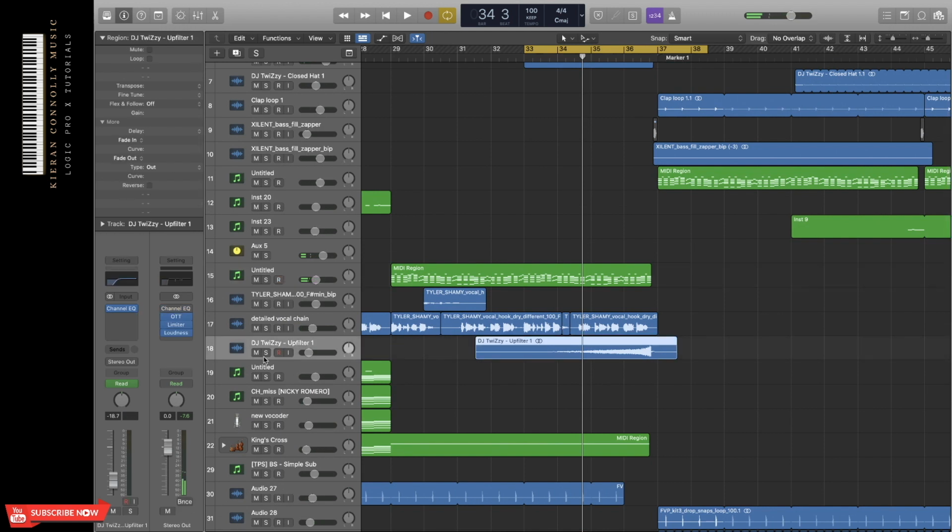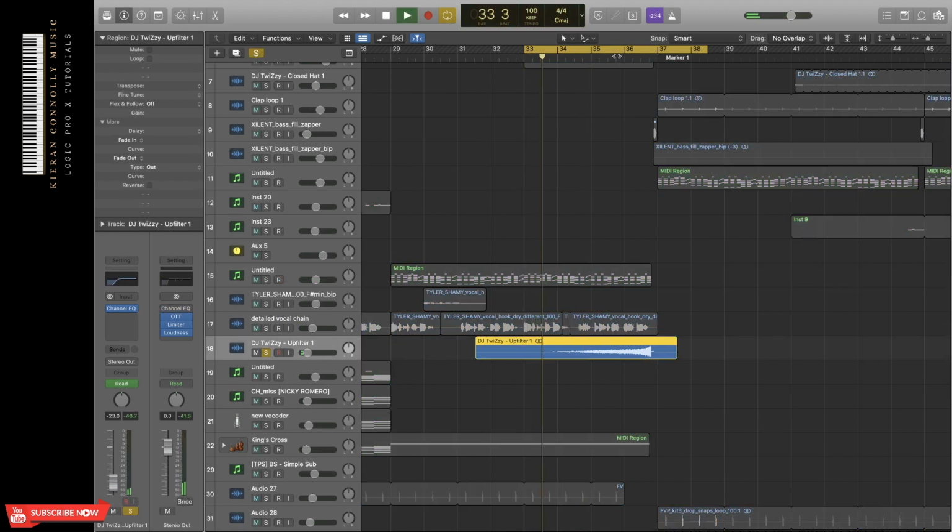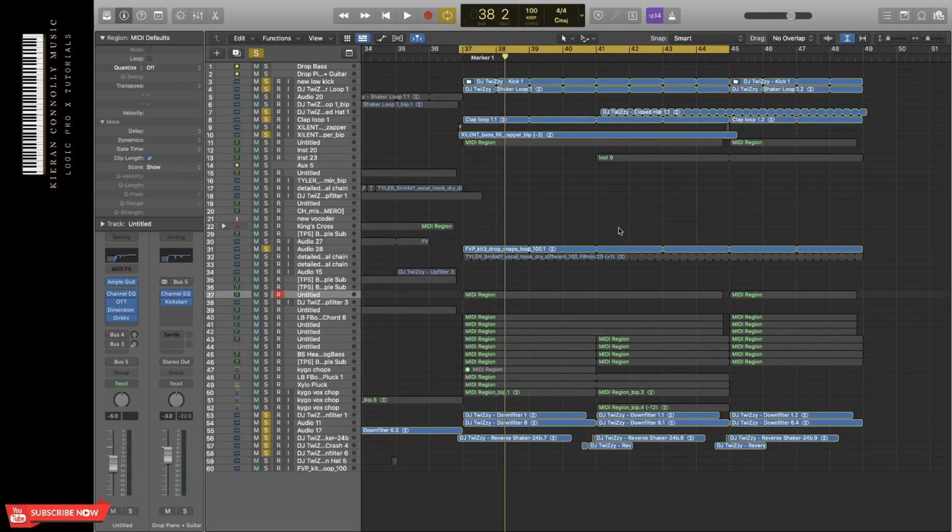And for effects, I just use this here. So that's just a reverse crash. So now we're diving into the drop. So the first elements here are just rhythmic elements, and they sound like this.